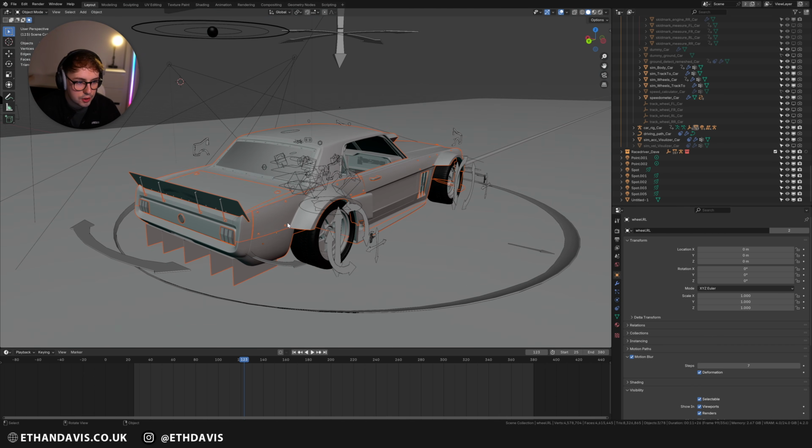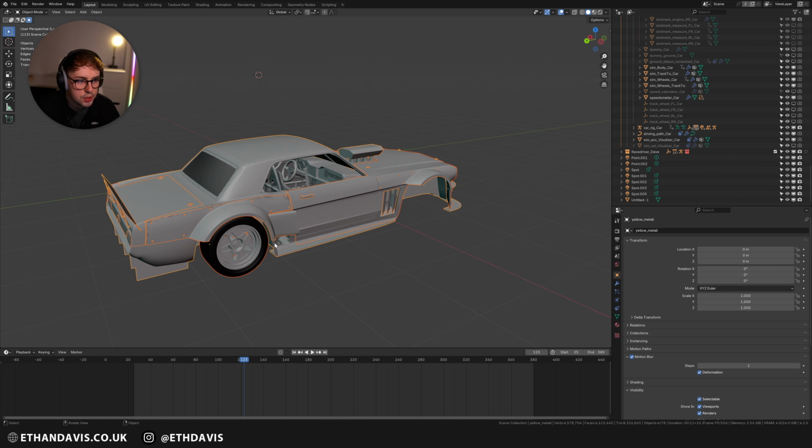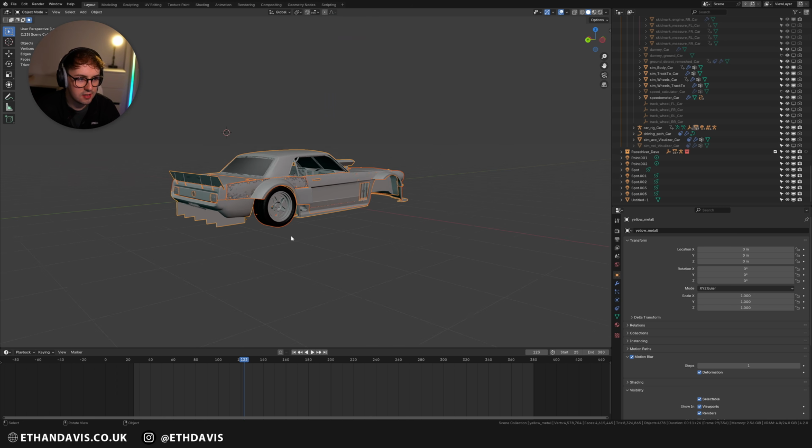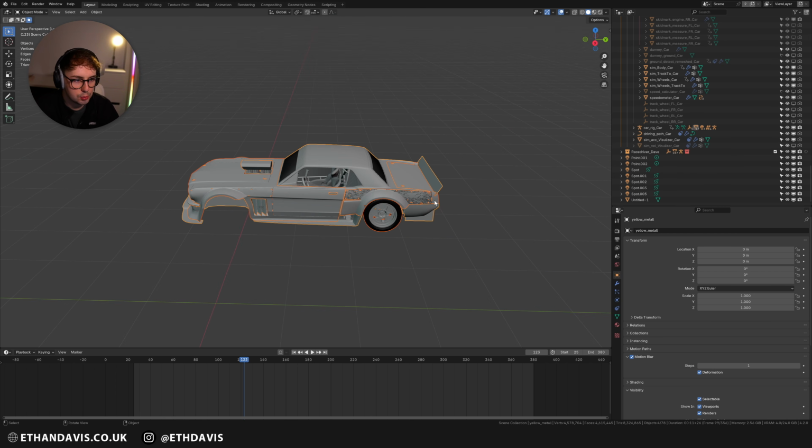So all the back of the car, the back wheels, and that looks pretty good. I suggest when you're selecting stuff, just isolate it just so you know that everything you want is being selected. And that looks pretty good.